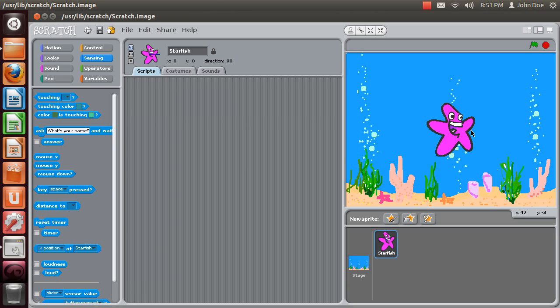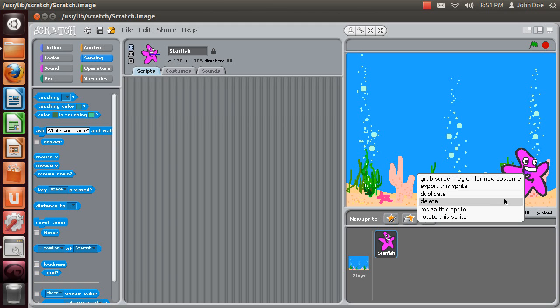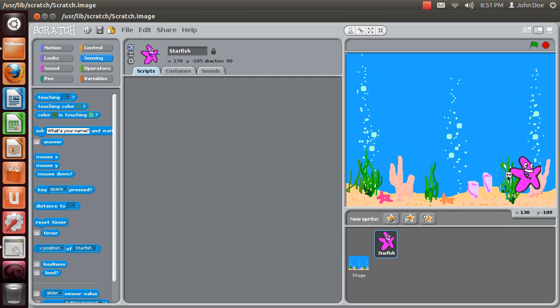But before we get too ahead of ourselves, let's position the starfish where we want it to start. I'll make it start right here at the bottom right corner. Probably want to resize your animal. If you right click it and select resize the sprite, you can drag this little arrow right here and make it any size you want, pretty much.